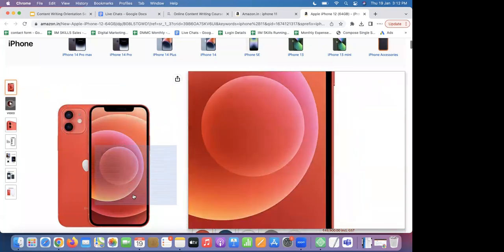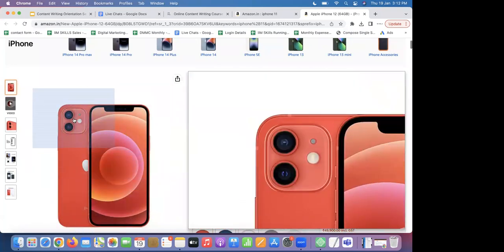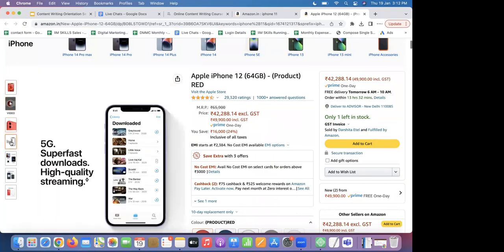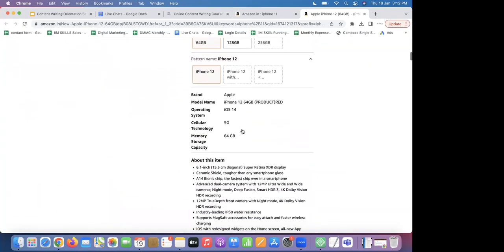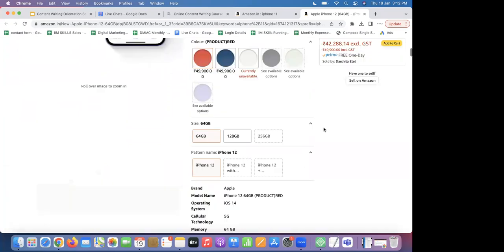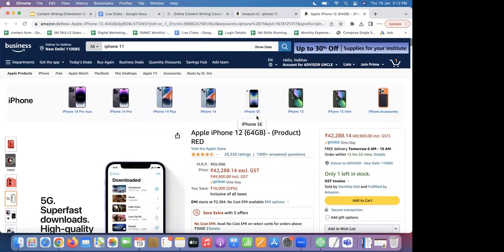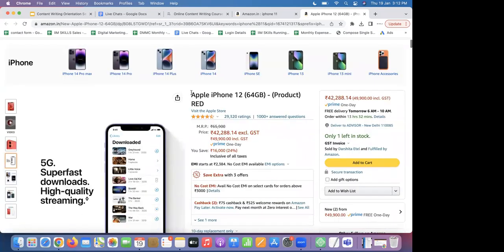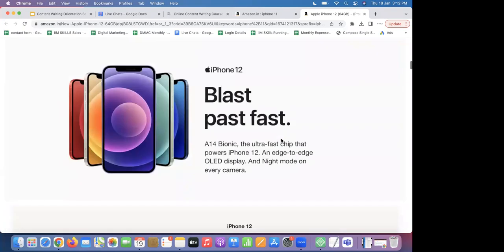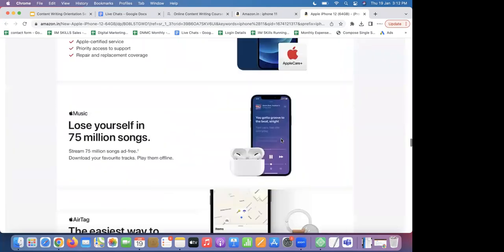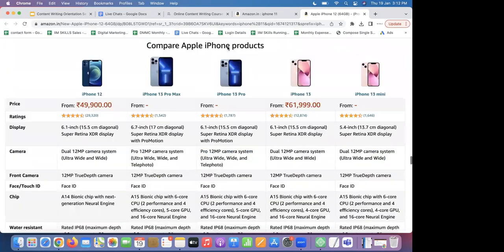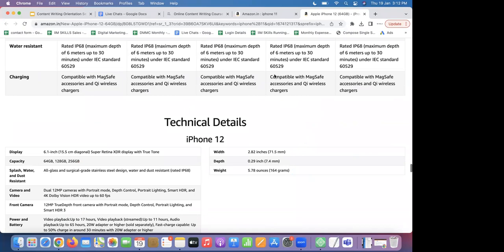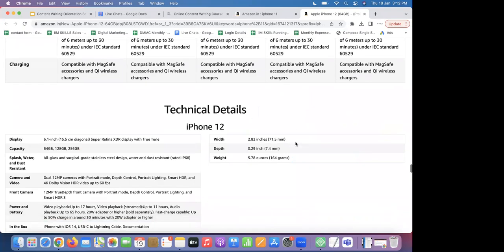This image is created by a graphic designer. This page is designed by a front-end developer, a developer who designed these pages. But can you read this Apple iPhone 12 64 GB product read? And this entire description other than the images, who has written this? Answer me in the chat box.